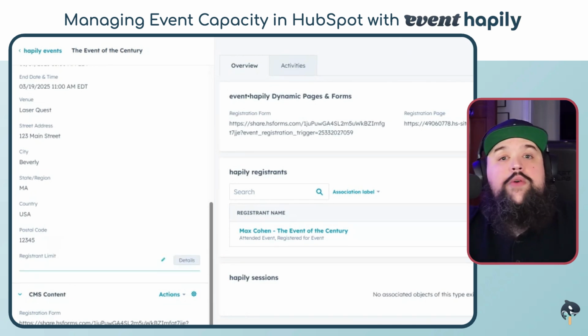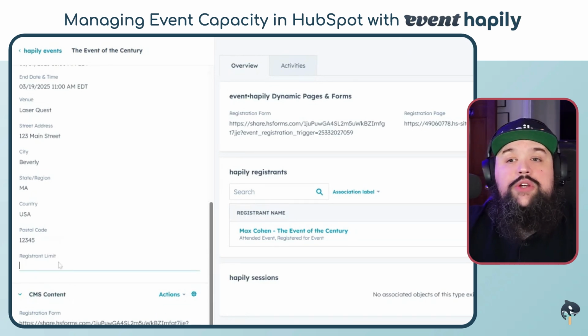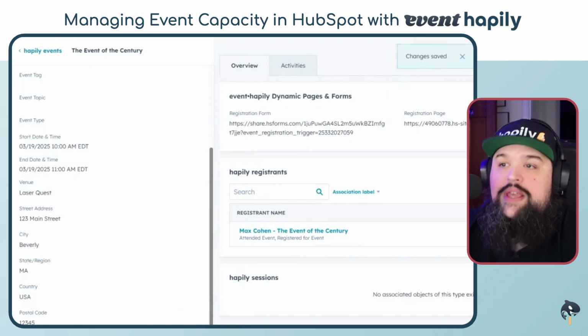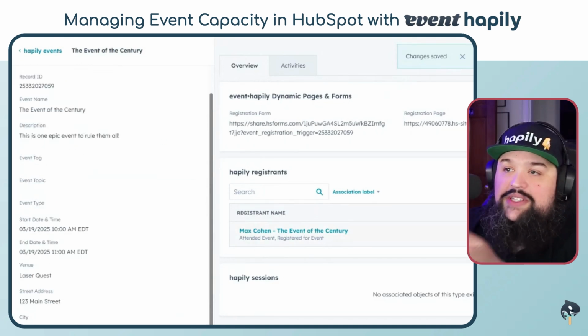But if you're in a scenario where you want to limit registration, what you would do is come in here and put the maximum amount of registrants you'd want to have for the event. So I'm going to go ahead and set this one to 10. You can see my event already has a registrant here.